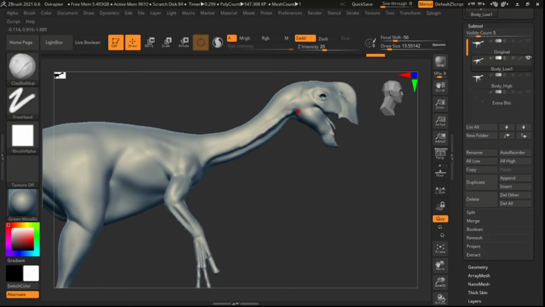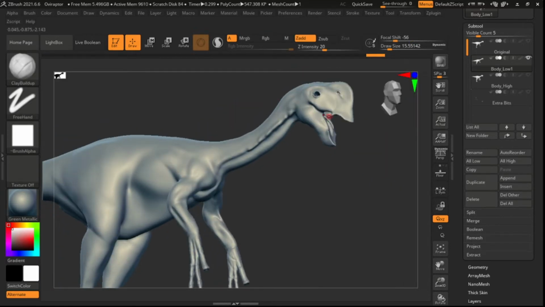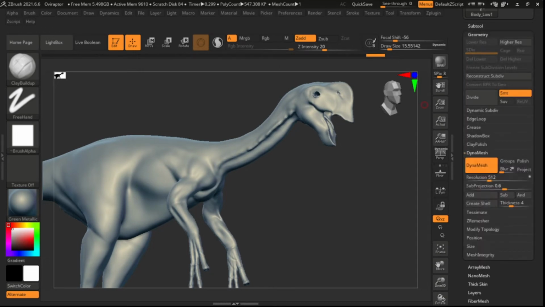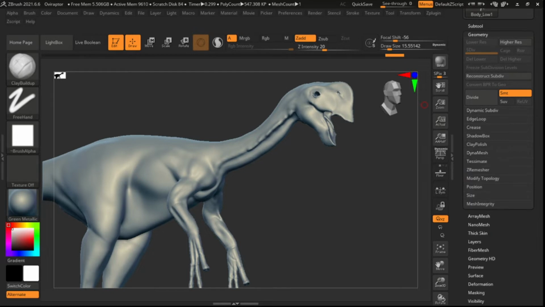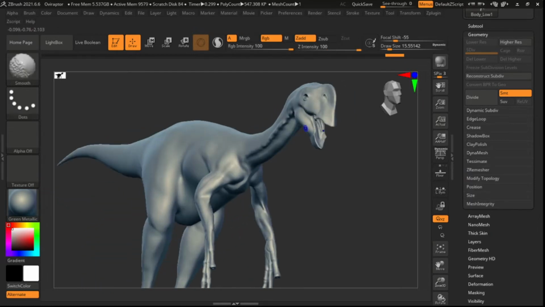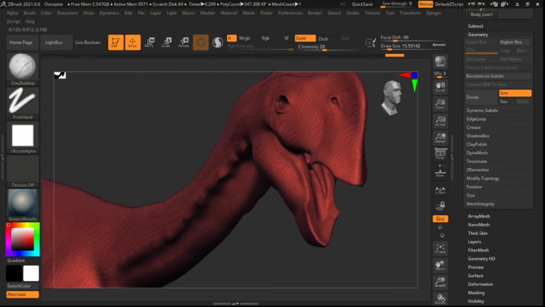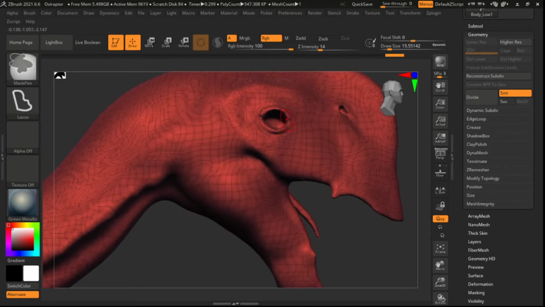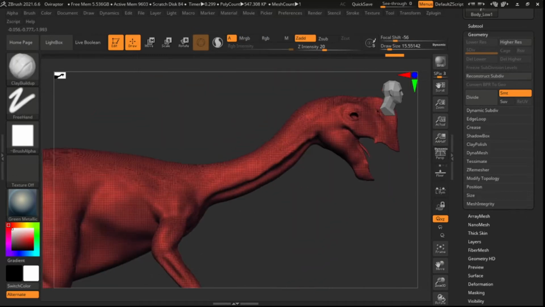Alright. So, I've turned off Dynamesh. But the topology is not in a very good state right now. If you look at it, it's all polygons, even though it's a little bit gridded out at the moment. It's little squares, and there's no flow to it. It's evenly spaced throughout the entire model.